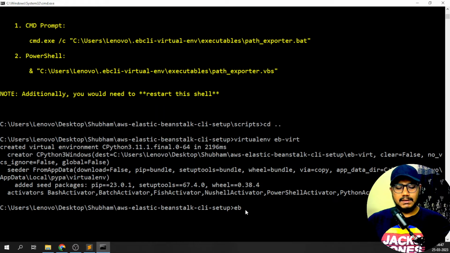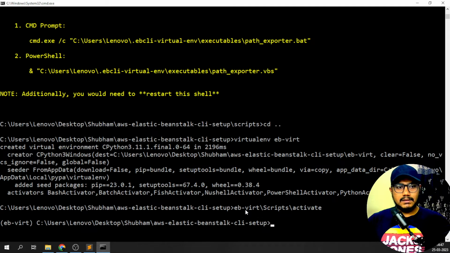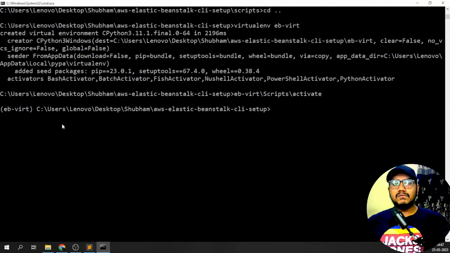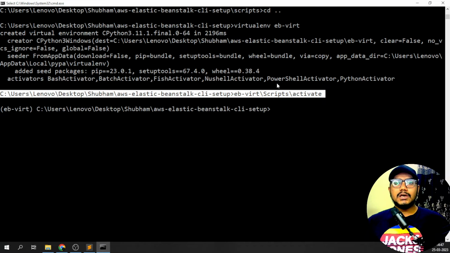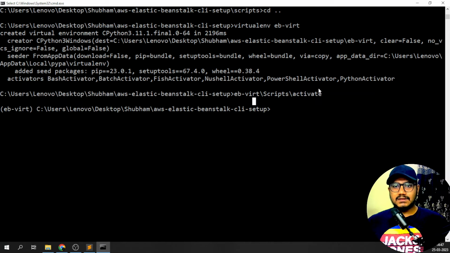I'll type ebvert slash scripts, then scripts slash activate. You can see the particular eb folder got activated. Once I entered the command ebvert slash scripts slash activate, it gives you the environment name ebvert in the prompt, like this.